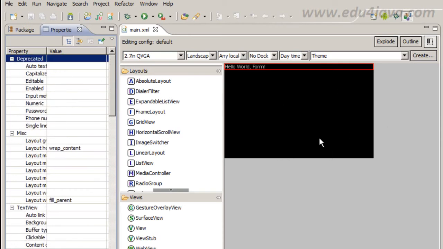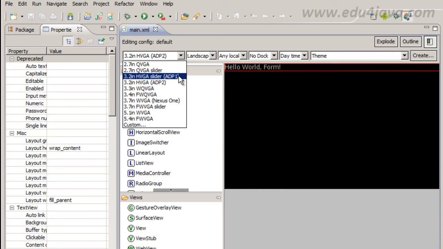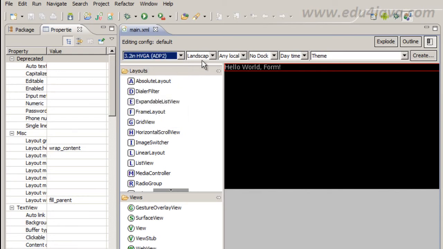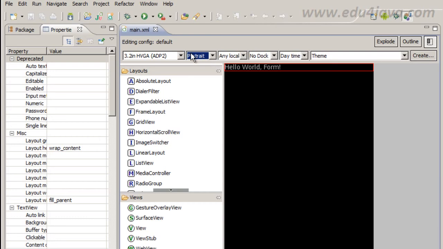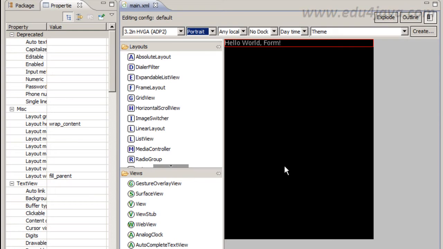Okay, now we can see this is the screen. We can change the screen. I will try to put a screen like the one that I have in my phone. Yes, I think maybe it's HVGA. Yes, this one could be okay. And I'm going to put it in portrait. That is the normal way I work with my phone.